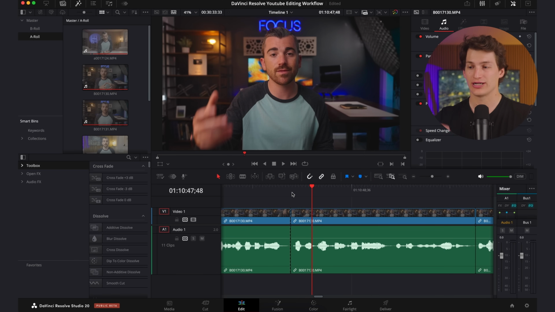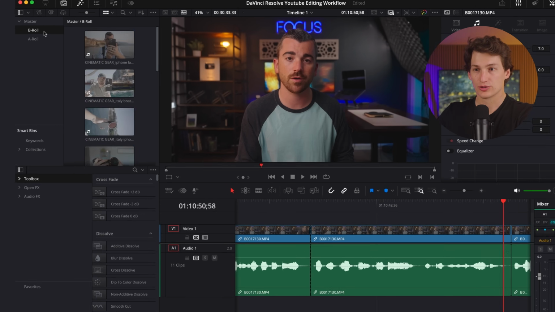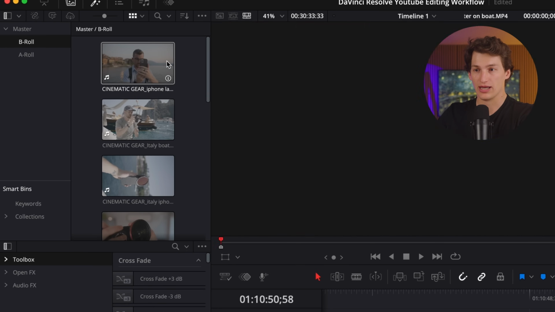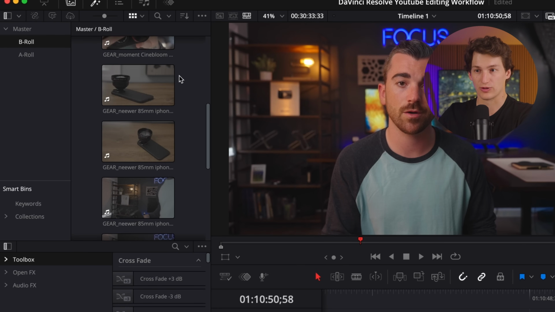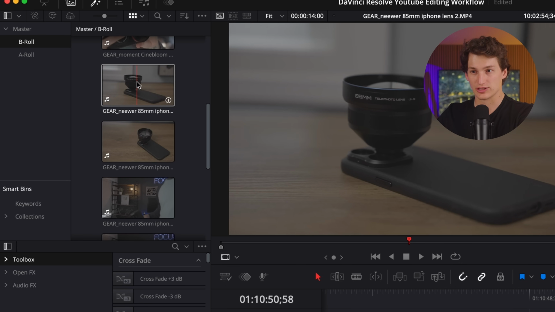Now, adding B-roll to our video is actually a pretty simple process. All we're trying to do here is match up visuals to what's being talked about on screen. For example, in this part of the video, Anthony is talking about adding a third-party lens to your smartphone. So I know I have a clip of this, so I'm gonna go into my B-roll folder right here. And what I'm doing right here is looking for a video of a third-party smartphone lens. So right here, this is a pretty cool clip.